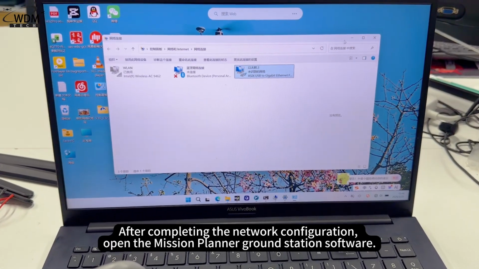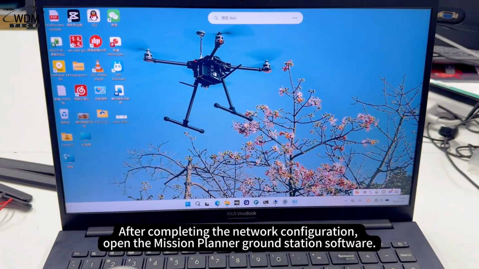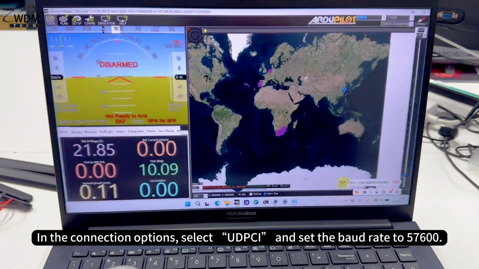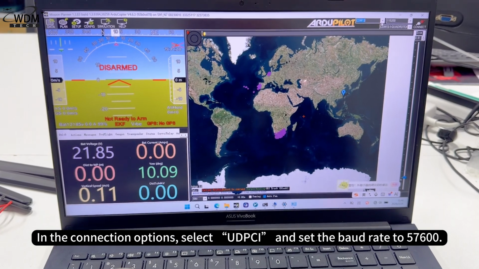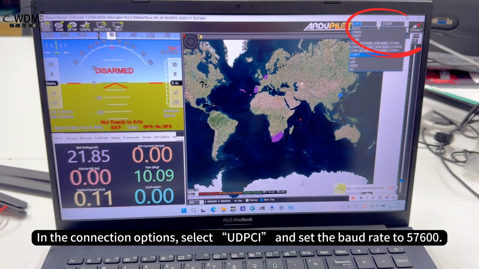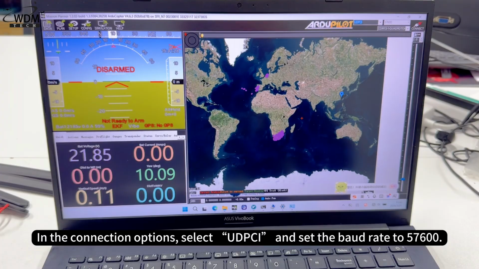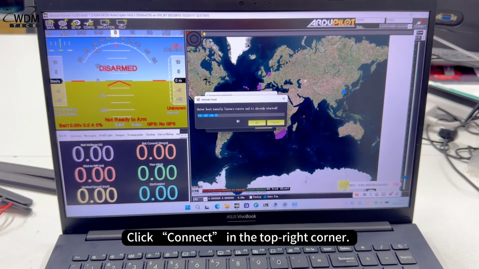After completing the network configuration, open the Mission Planner ground station software. In the connection options, select UDP-CI and set the baud rate to 57,600. Click Connect in the top right corner.